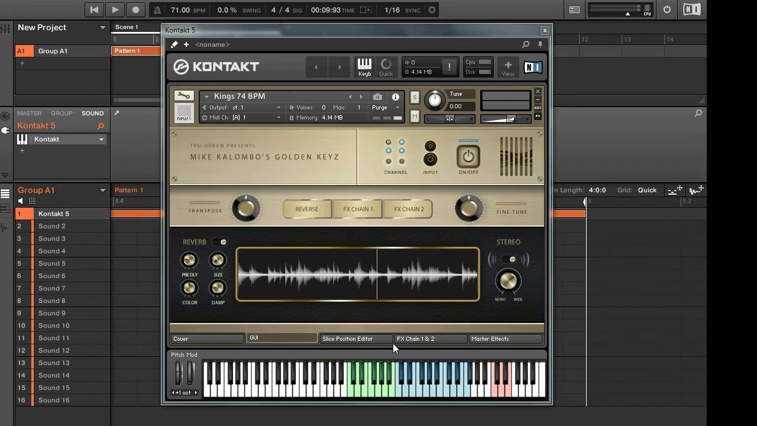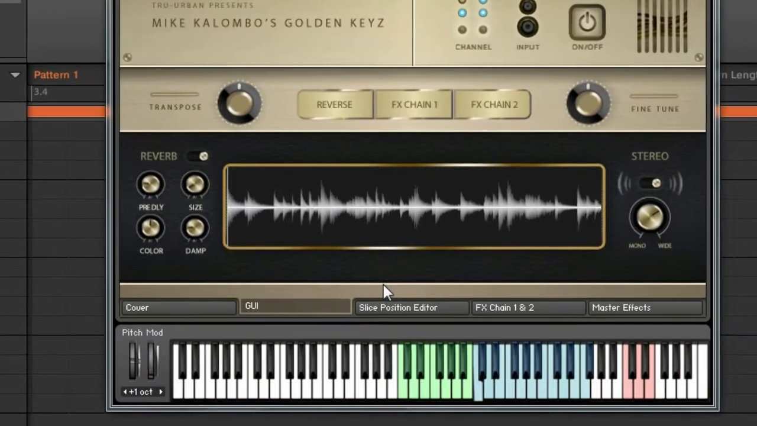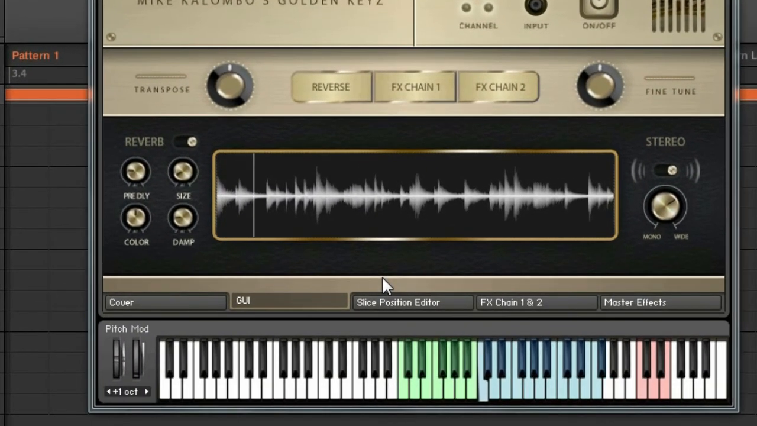For example, let's use a key switch to flip the sample into reverse. As you can see, as long as my key switch is pressed and held before I play the sample, it plays the sample in reverse. We'll do the same with effect chain 1 and 2.